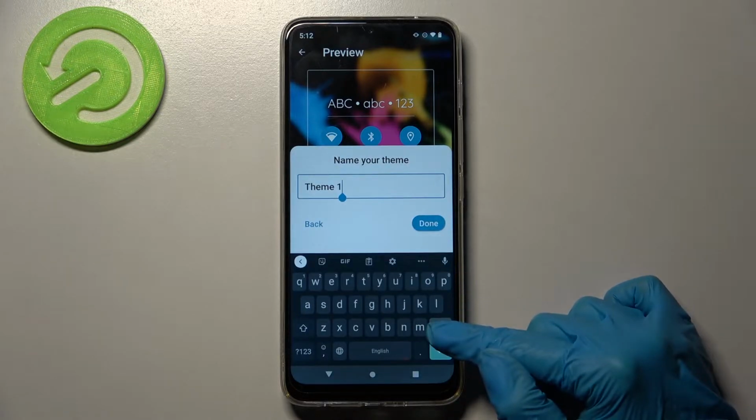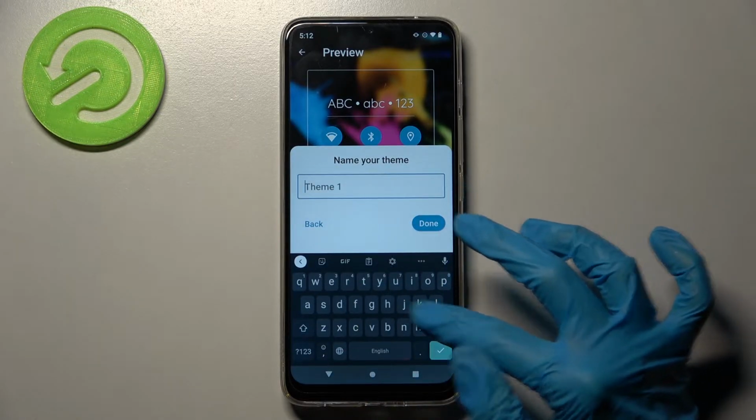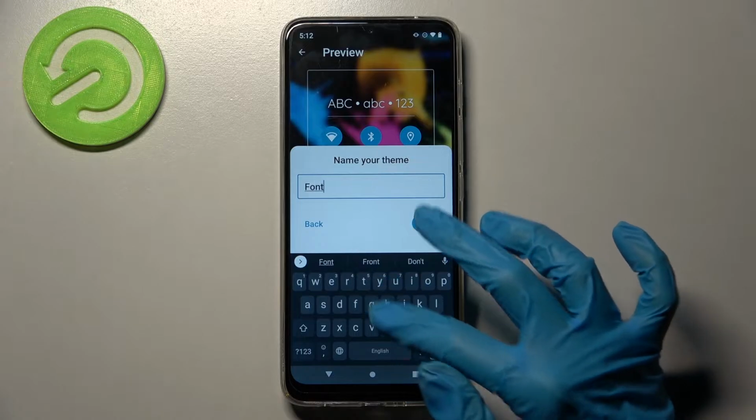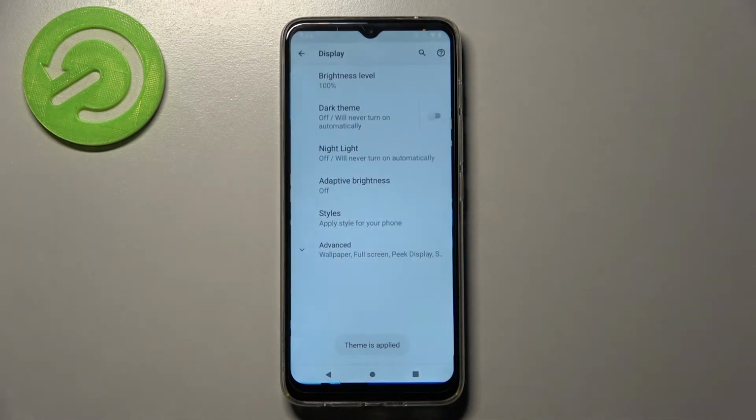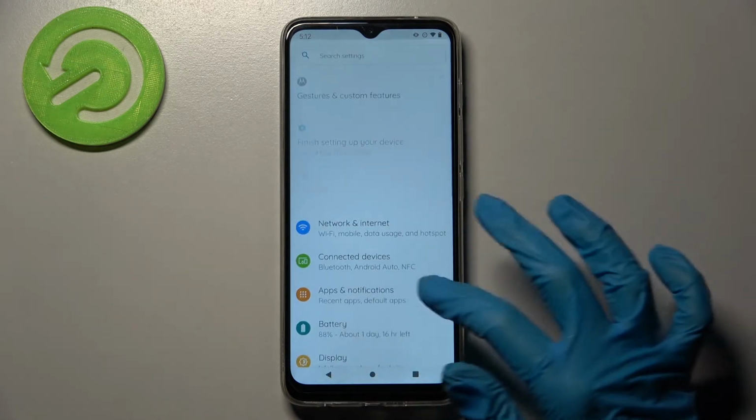Name your theme, in this case font. I will go with font something, and tap on Done. Then select Apply, and as you can see, style of my font has changed.